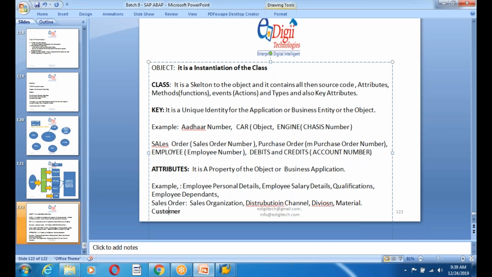Every phone will have a camera, every phone will have a processor, every phone will have memory, storage memory, everything. The components are the same, the attributes are the same, but the configuration is different, guys. That's an attribute. So here also, in business applications, every business object will have key attributes, and also every business object will have different attributes, guys. Attribute is a property of an object, or of a business application.